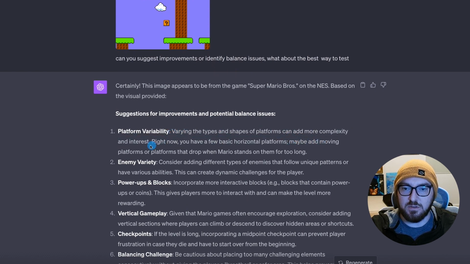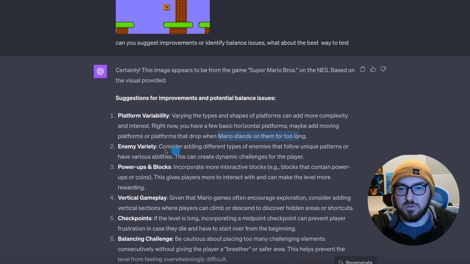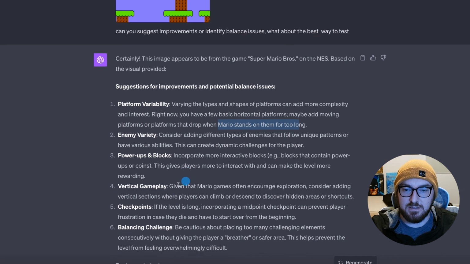So it recognized the platforms. It understands that maybe instead of having Mario just sit there, as soon as he stands on it, it has to drop. It talks about enemy variety. It talks about the power-ups and blocks. It even goes on to talk about how Mario is encouraged to explore and to have some sort of vertical gameplay.